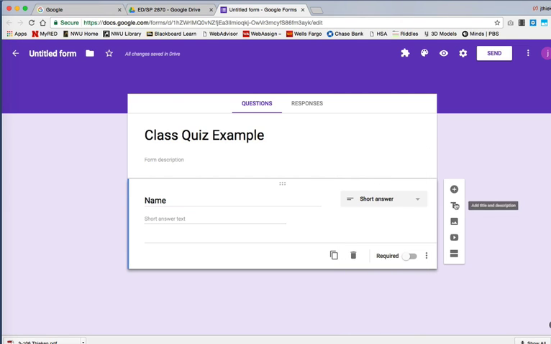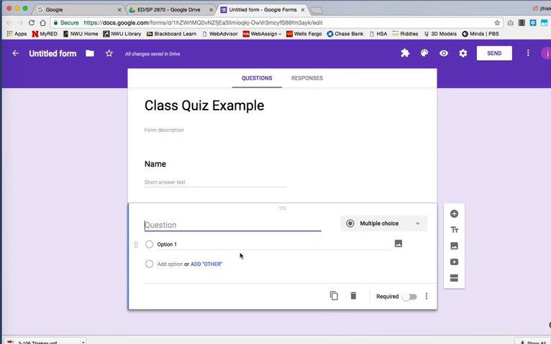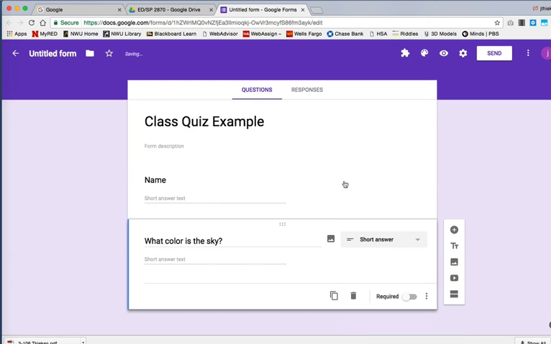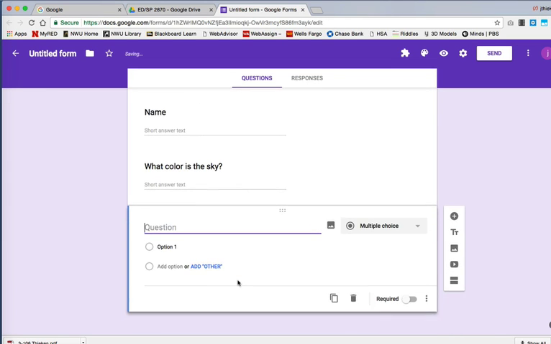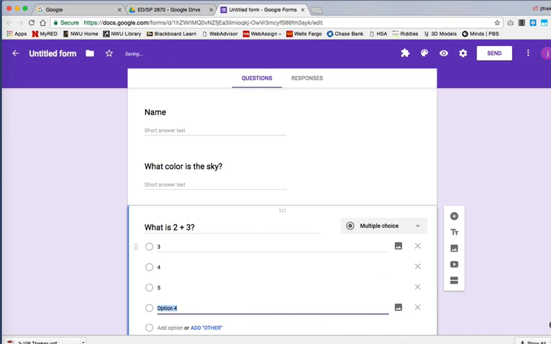Right. Let's add a second question. Let's just get a couple questions here. So let's do, here's the sky. Right. We'll make it short answer. Let's do another one. How about what is 2 plus 3? Let's make this multiple choice, and we'll have 3, 4, 5, 6.